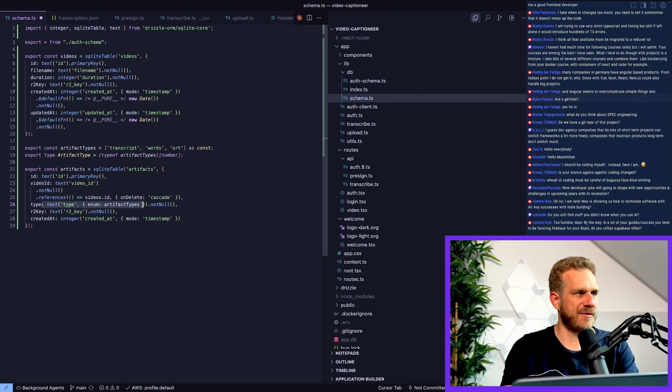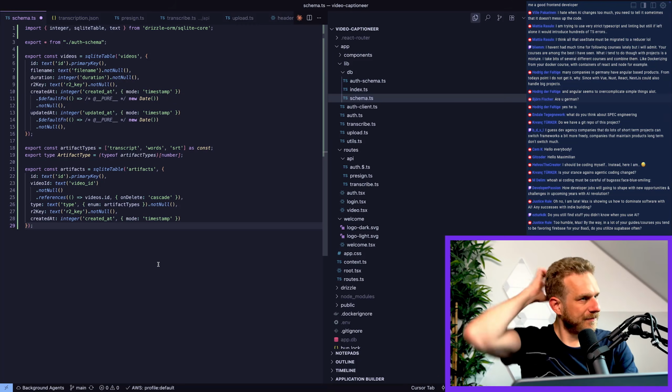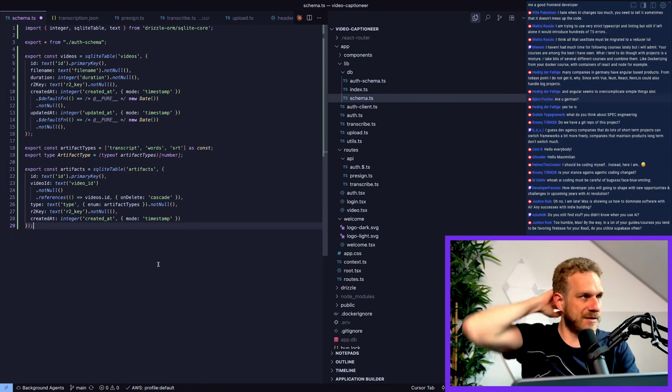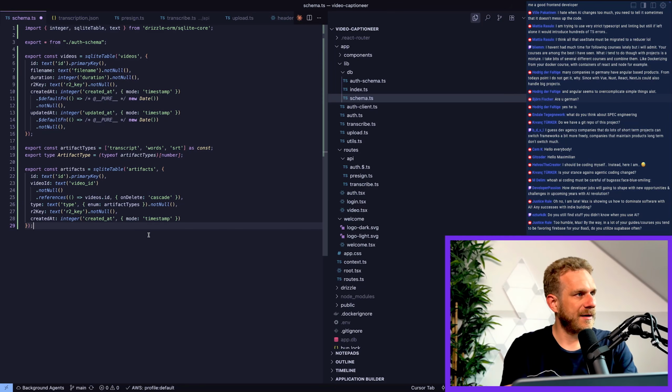Oh, can we do that with Drizzle? I don't have a lot of experience with Drizzle. Can we predefine certain allowed values like this? And do I want to do it like this? I can always, yeah, I'll leave it like this for now.